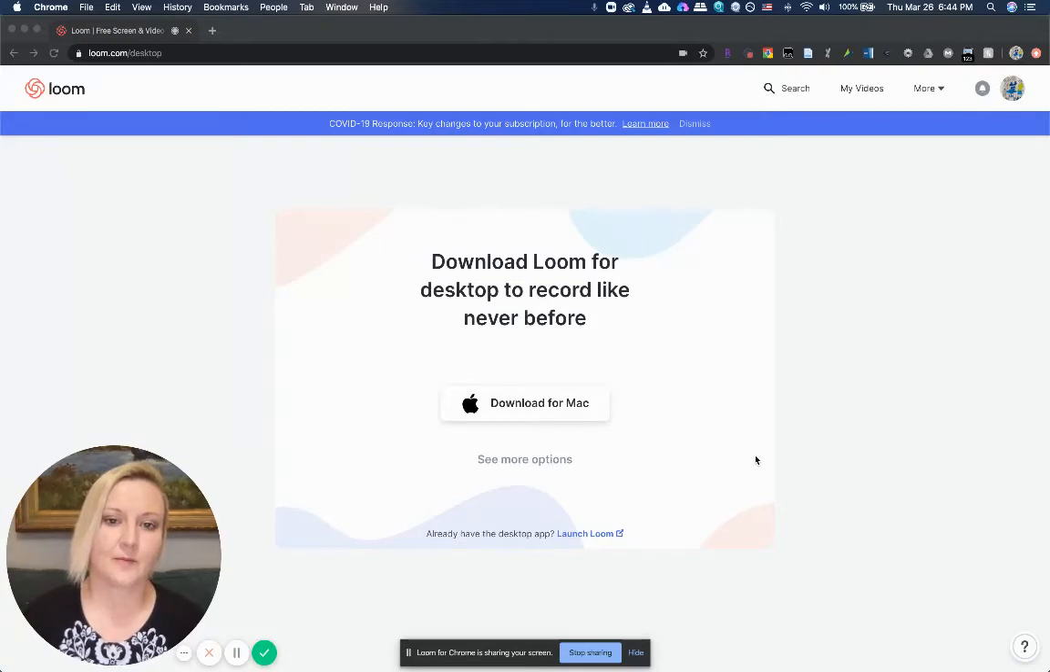Hi everyone, I'm going to show you how to install the Loom desktop app. It has some extra features beyond the browser extension. So first of all, I am in my Loom account. I'm signed in. You can see my little icon up here, my avatar.